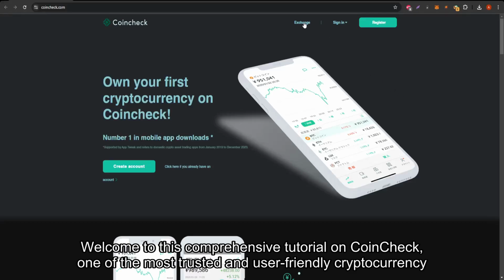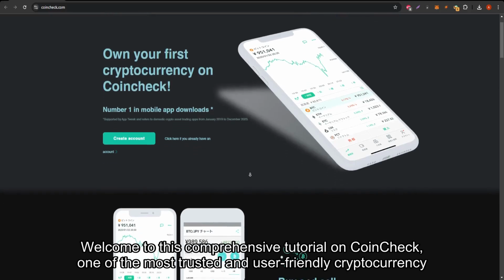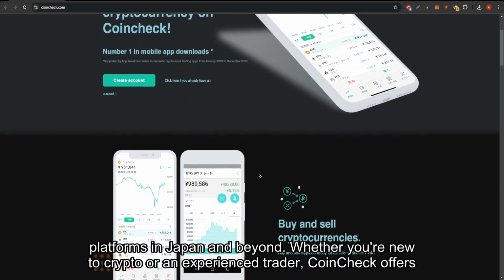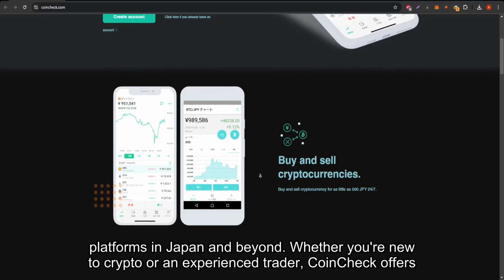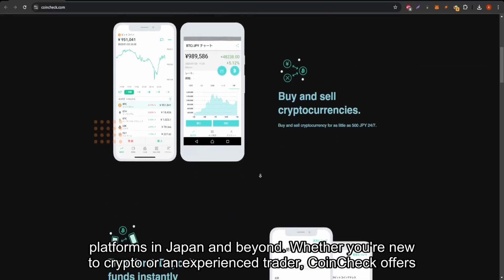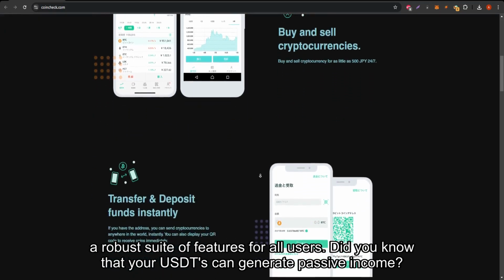Welcome to this comprehensive tutorial on Coincheck, one of the most trusted and user-friendly cryptocurrency platforms in Japan and beyond. Whether you're new to crypto or an experienced trader, Coincheck offers a robust suite of features for all users.